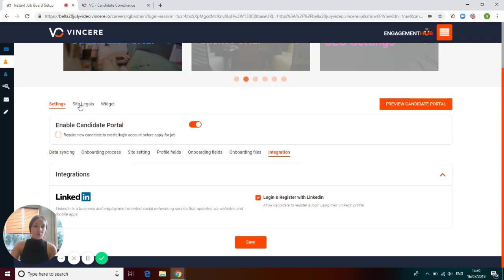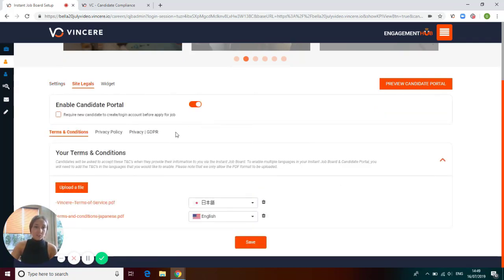Okay, so moving on to site legals then. So this is the next section that we're going to look at. Now, the first one is terms and conditions. So if you upload a terms and conditions document into this section, then candidates will be asked to accept these T&Cs when they provide their information to you via the Instant Job Board. So you can upload the file here using this button. If you want to enable multiple languages, then just upload the T&Cs in the multiple languages that you'd like to have enabled. And please just note that we can only upload PDF documents.